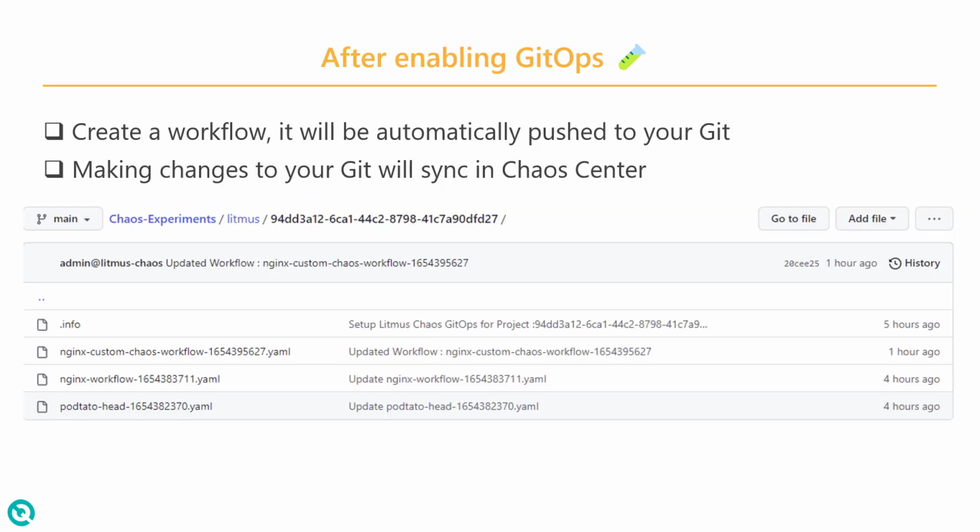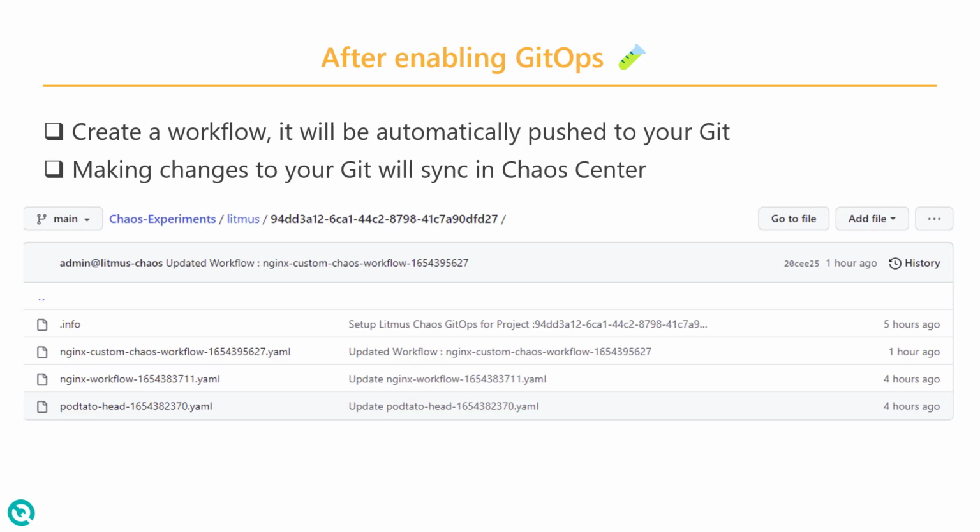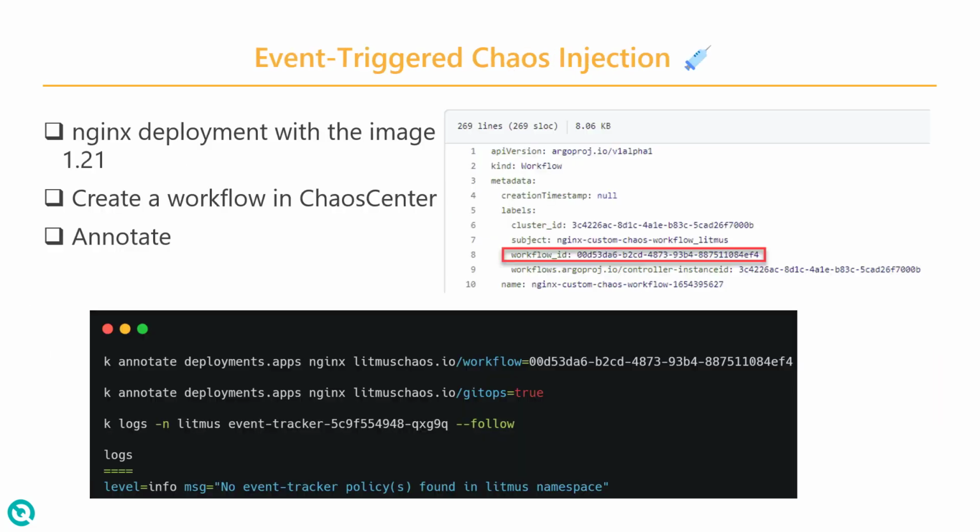Once you enable the GitOps, whenever you create a workflow, whenever you schedule the workflow, it will be automatically pushed to your Git. And if you make changes in your Git, for example, this Nginx workflow, if I'm making some changes, then it will also sync in your Chaos Center. It will not execute, but it will sync the changes. So now, how to execute something if there is a change? How do we execute your workflow? That is where the event-triggered chaos injection comes into the picture.